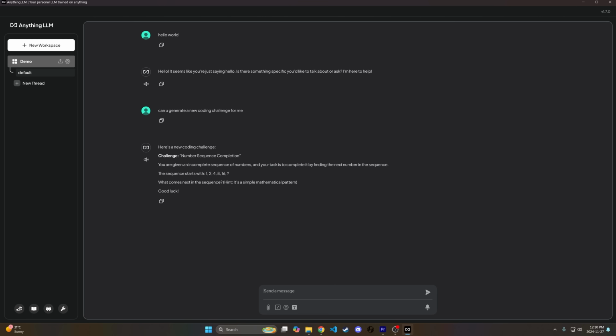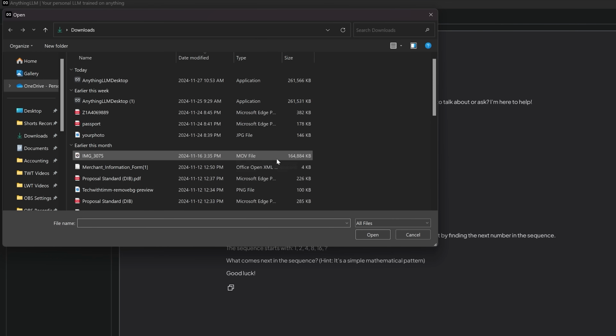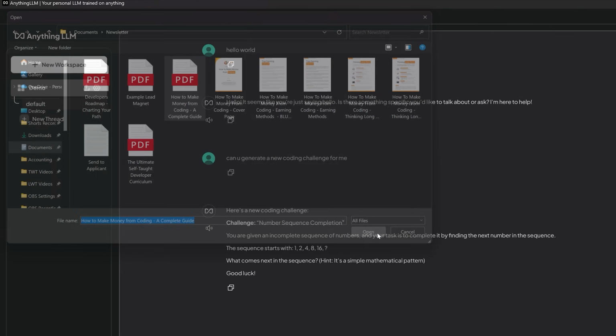Now where this gets cool is when you start interacting with agents and files. So for example, I can attach a file here. So let me just find one that's interesting and that it can reason based off. Okay, so I've got this PDF called How to Make Money from Coding.